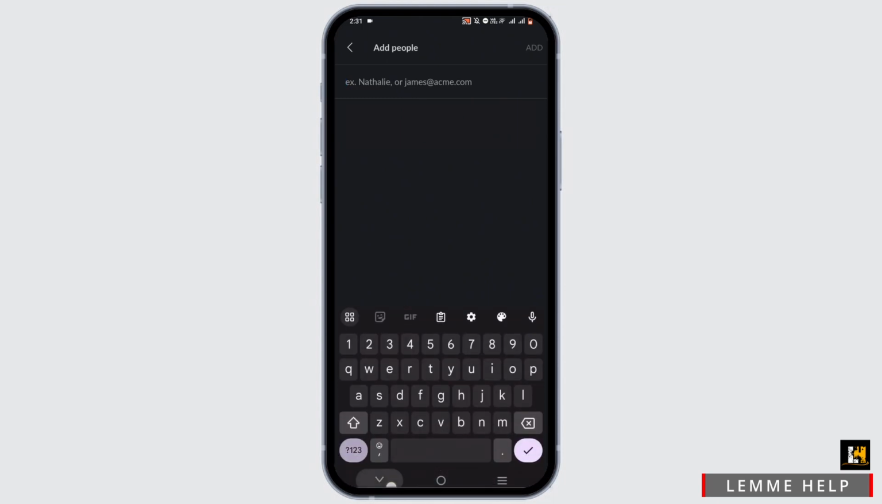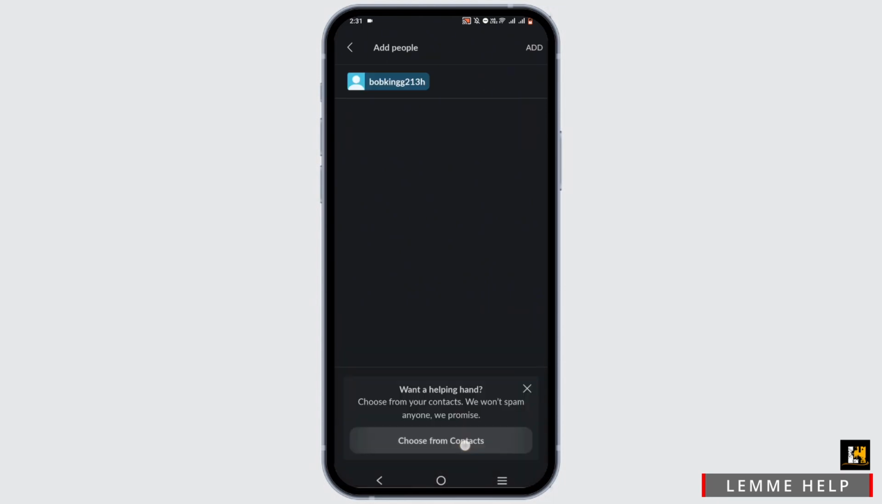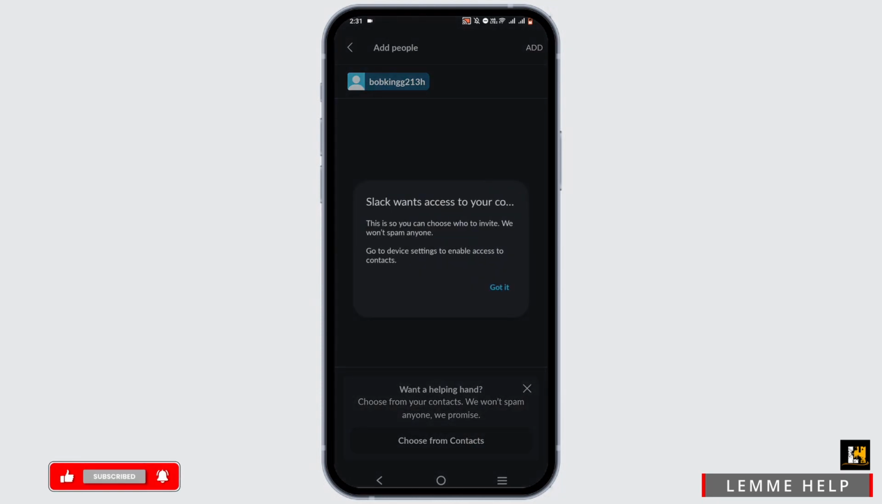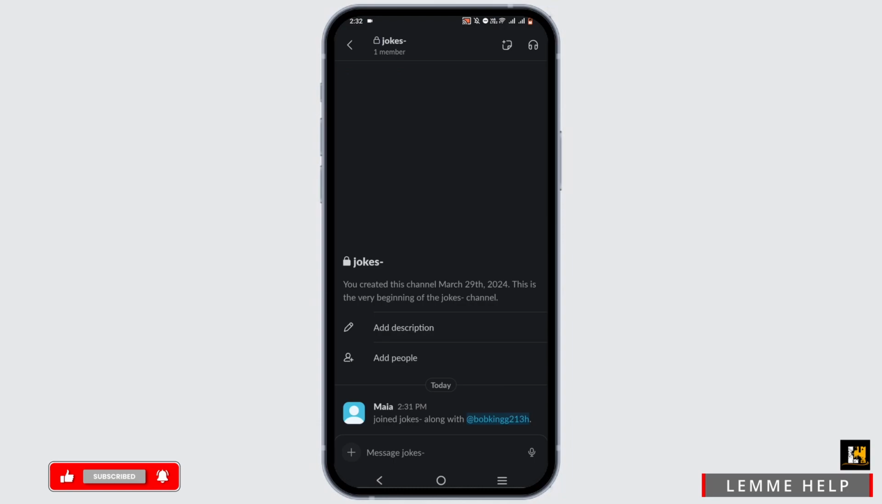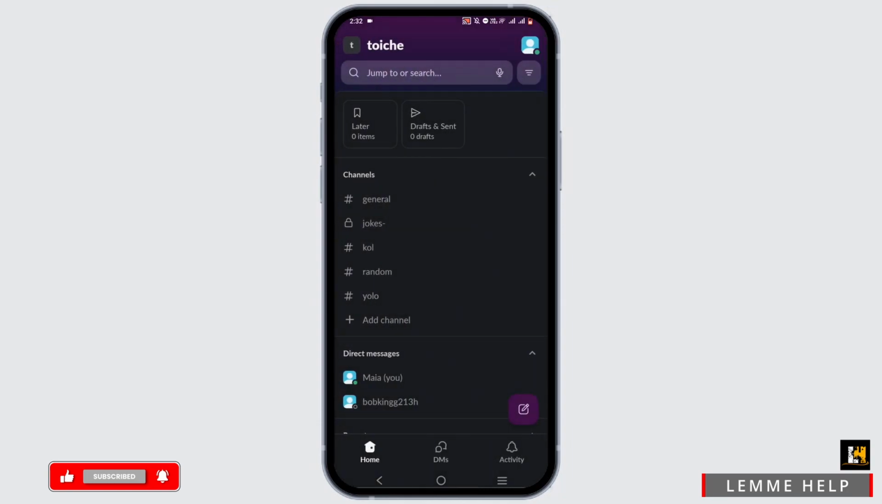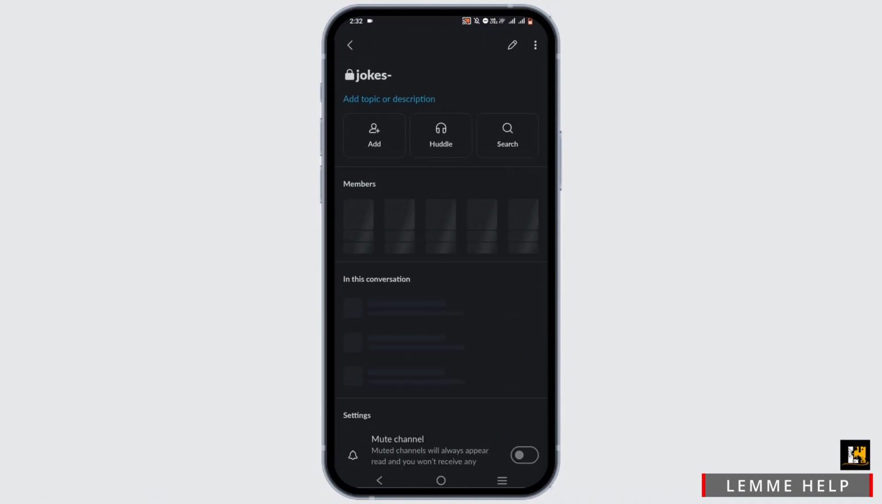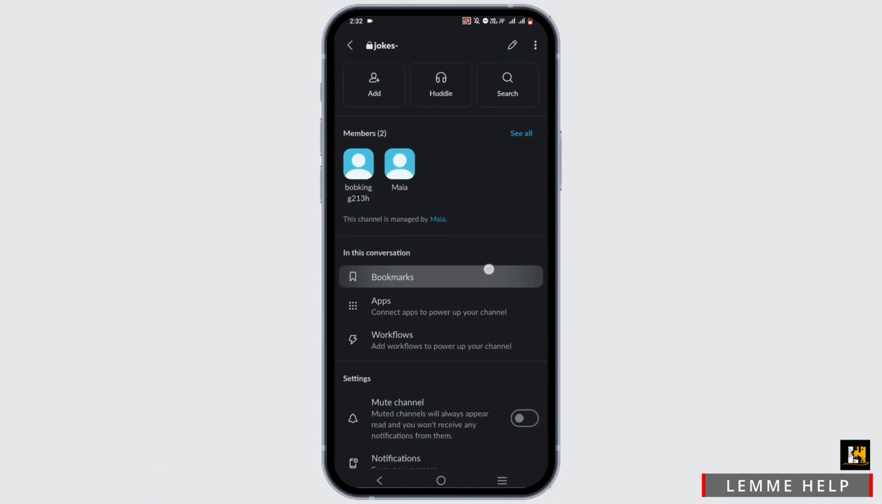And if you search for the person and you cannot find them, you can add them through your contacts by tapping on Choose from Contact. When you tap on it, a join invitation via link will be sent through SMS to the person, in which they can easily click and accept your invitation and join you in your private channel.